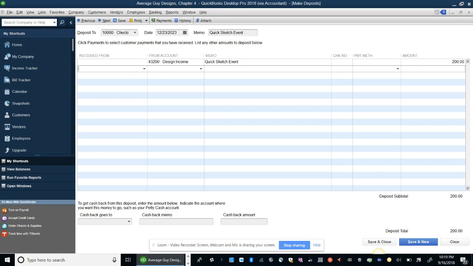There's no item in this form, but you do need to fill in the account. You cannot leave the from account blank because you must specify the other side of the transaction. So now it says behind the scenes, it tells us the journal entry. We're debiting the checking account and we're crediting income, which you should remember that journal entry from your accounting class. Okay, we'll save and close.